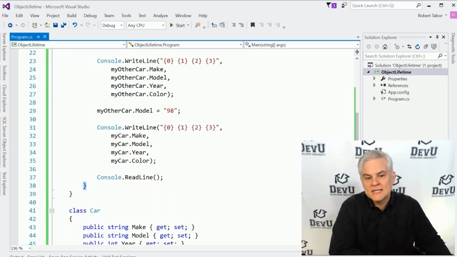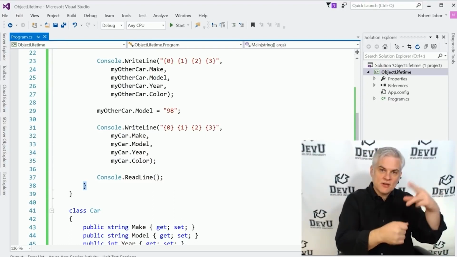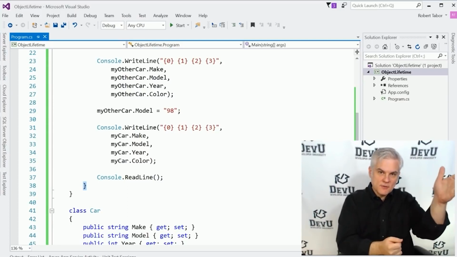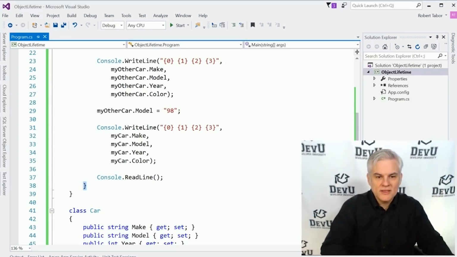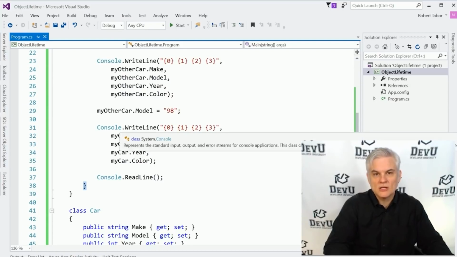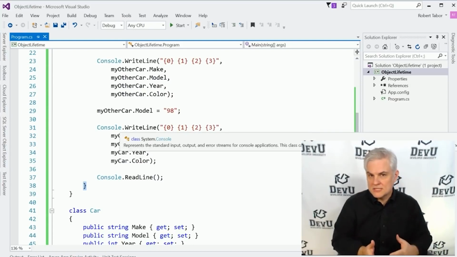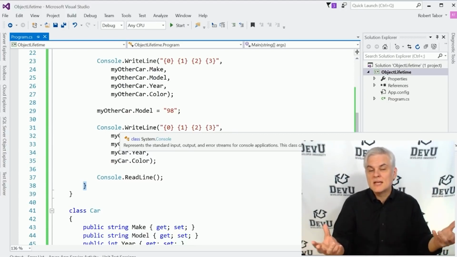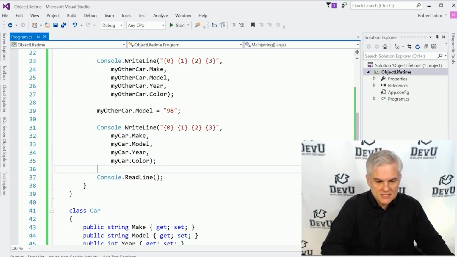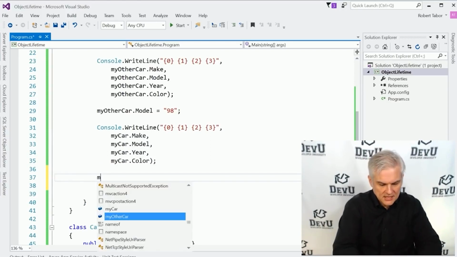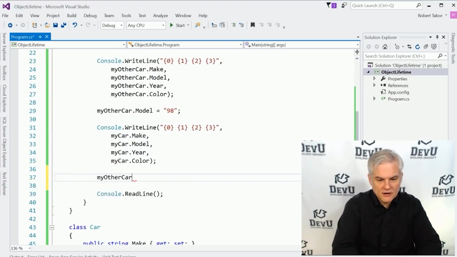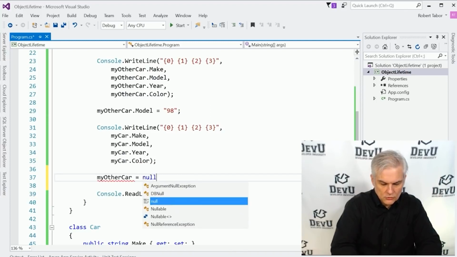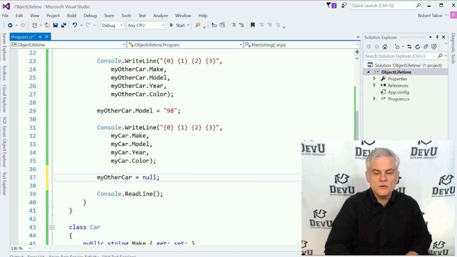And the way that we do that is by setting our objects equal to null. The value null is not 0 and it's not an empty string. It just means indeterminate. In this case, what we'll do is go here and we'll set my other car equal to null, like so. And when we do this, now we'll remove one of the handles to the bucket, so we're back to just one handle in the bucket.